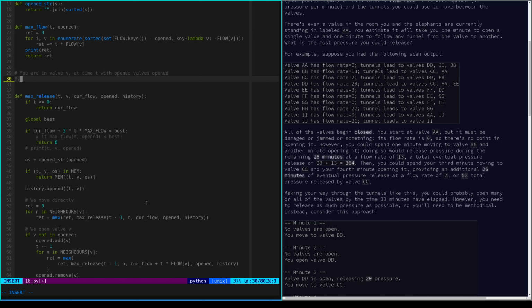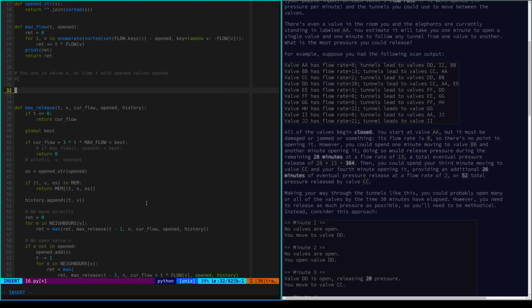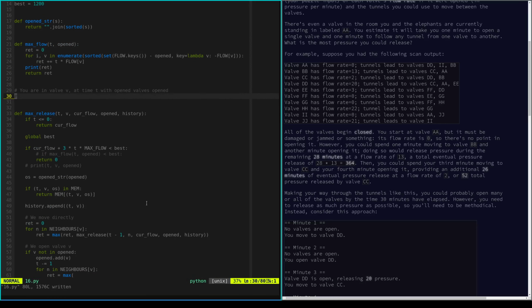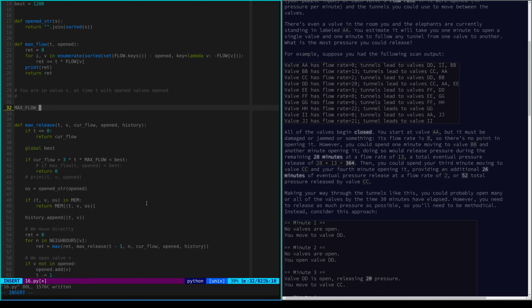There may be some stronger check. So first of all, if you have already been in valve V at time t, and the flow that you have opened so far is less than what you had done before, then you can quit already, no matter what is opened. So let's have this different. Let's remove this memory and say, so the max flow in VT equals a dictionary.